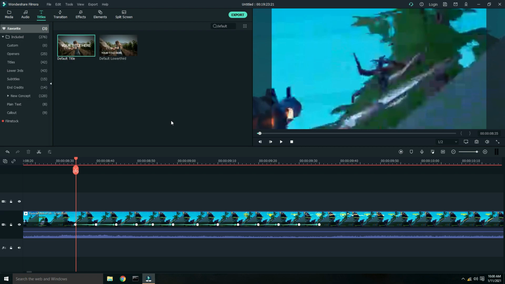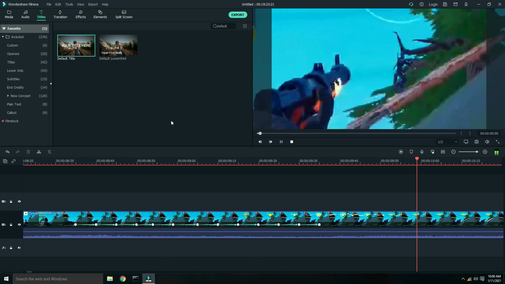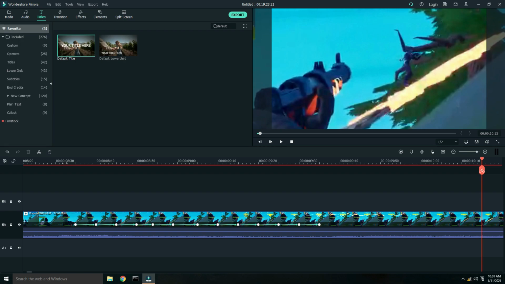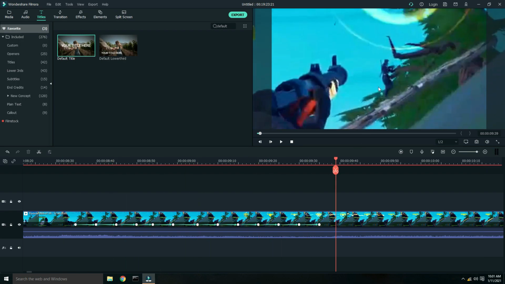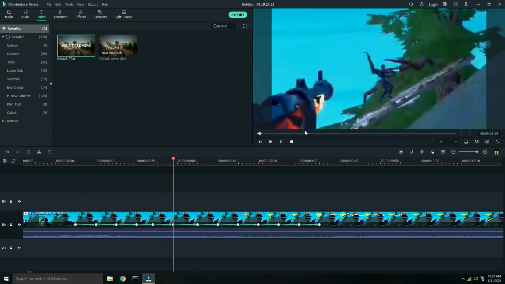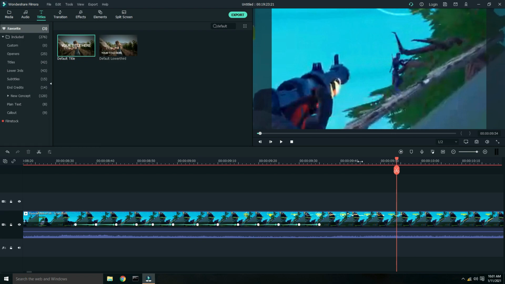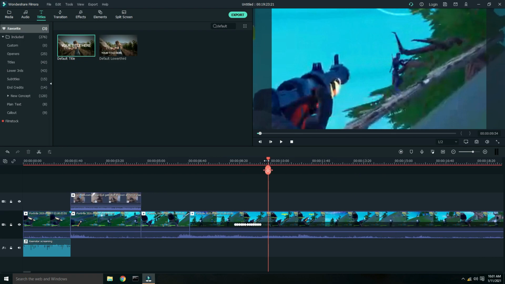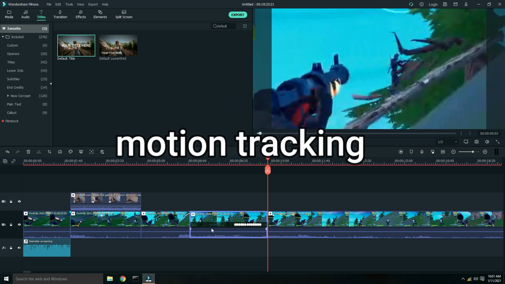So right now, let's see it. You guys could see it, right? It was following him, but because he wasn't moving that much. So yeah, like that. So that's how you do keyframing. Now let's go into motion tracking.